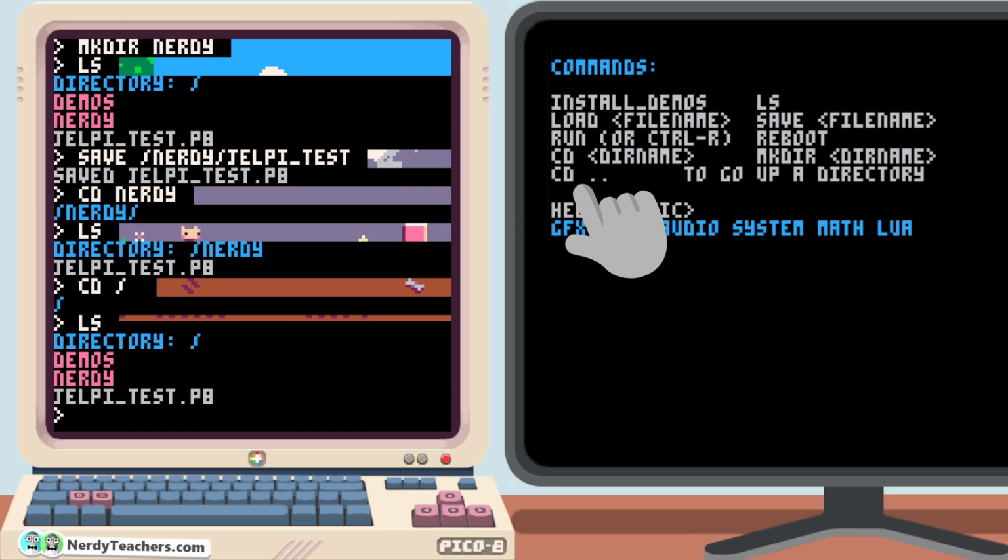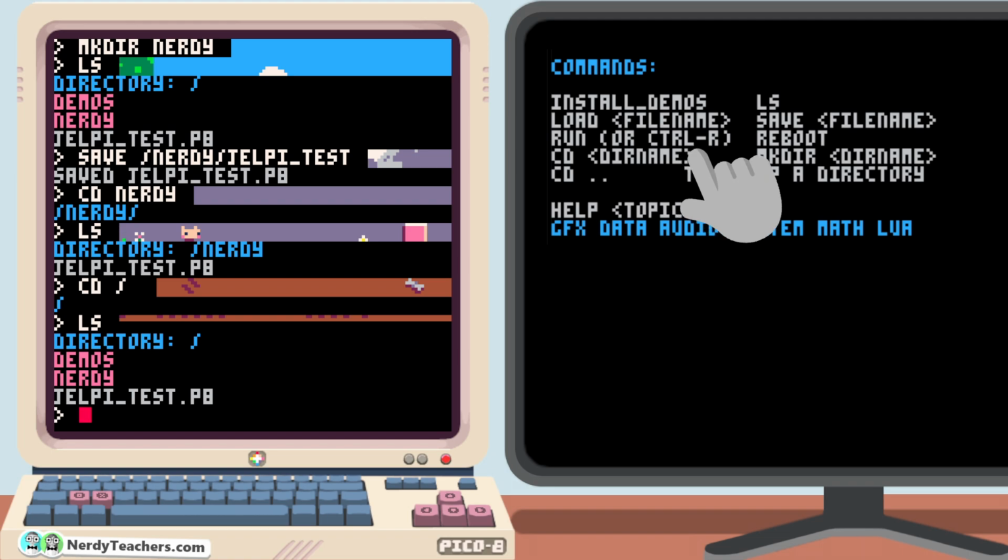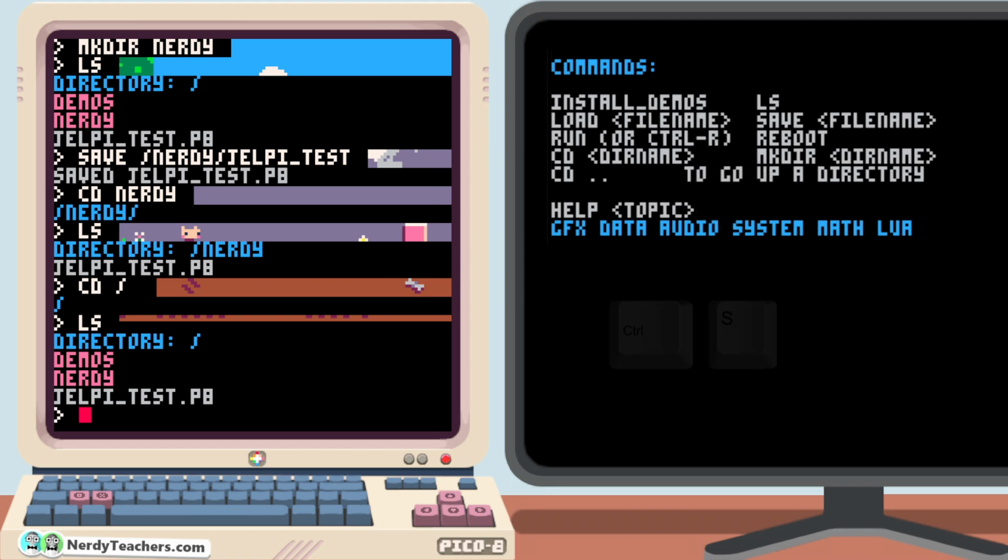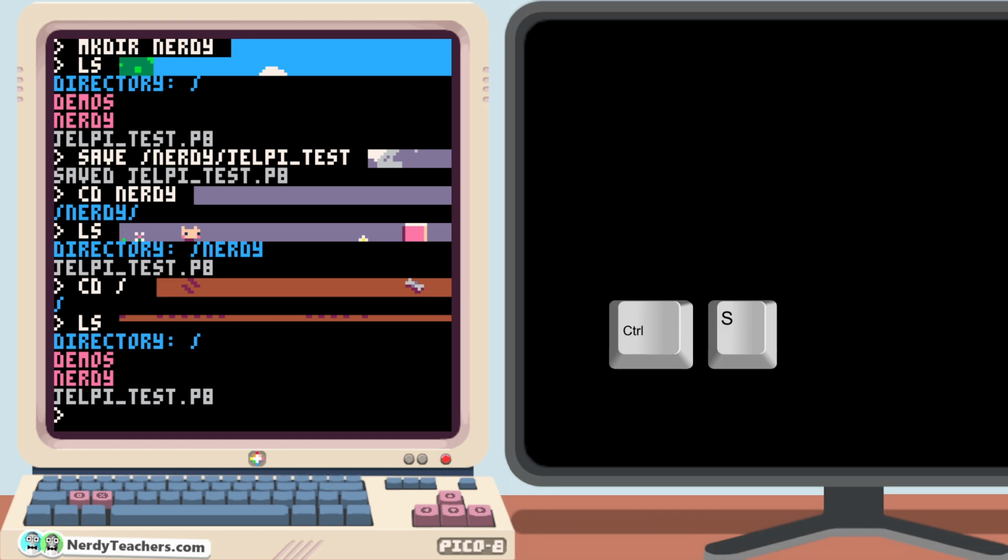Okay, here's another cool thing you should know. Remember how the run command has a shortcut Control-R? And that works no matter where you are in PICO-8. That is true for the save command too. The save command's shortcut is Control-S. And no matter what editor we are in, or what directory is currently open, PICO-8 is smart enough to overwrite the file in the location that it was loaded from, or where it was last saved to.